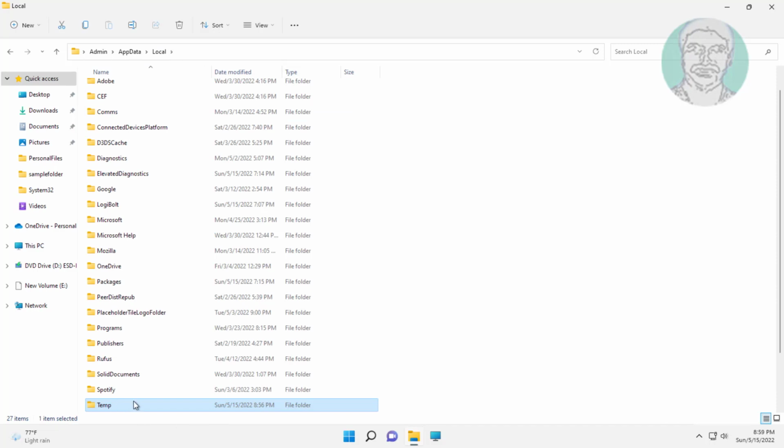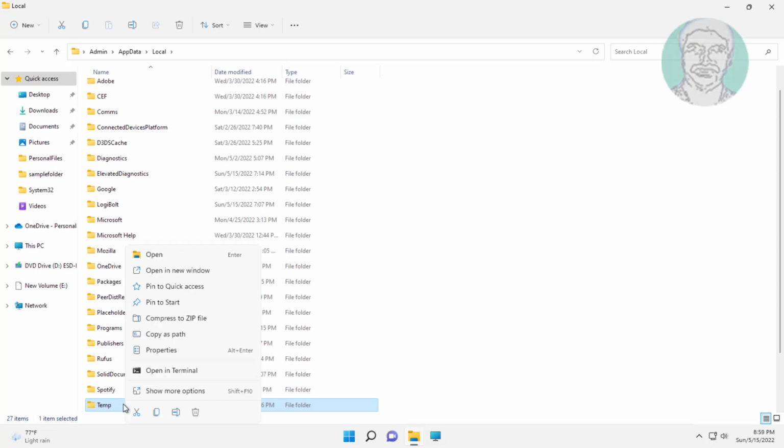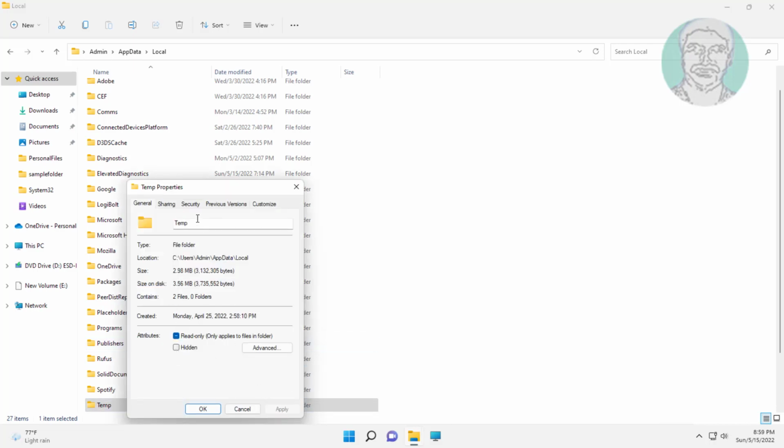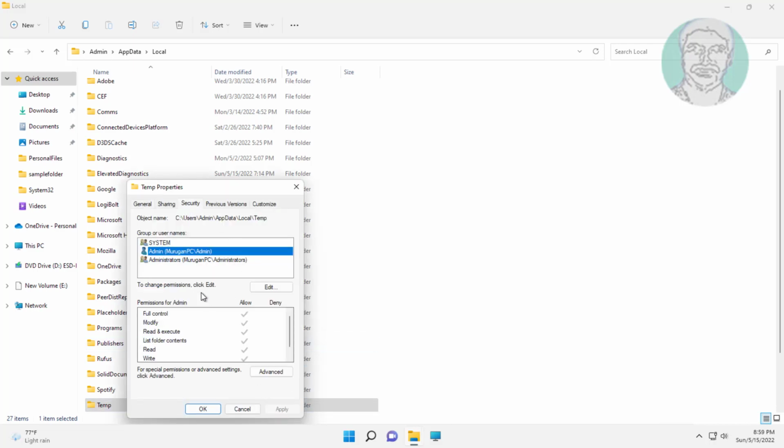Open the Local folder, right click the Temp folder, and click Properties. Click the Security tab. Click Edit.